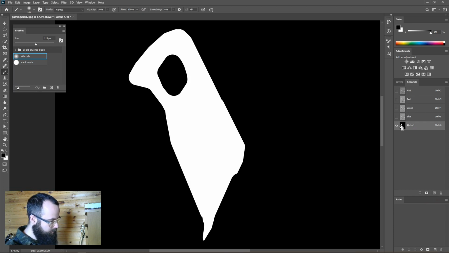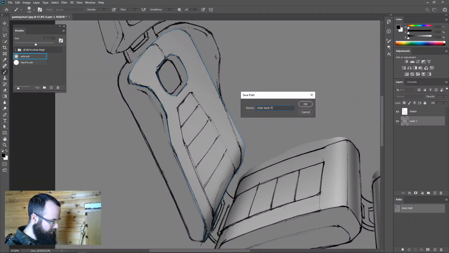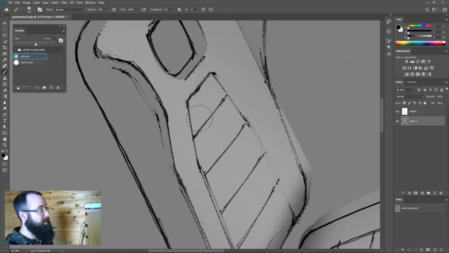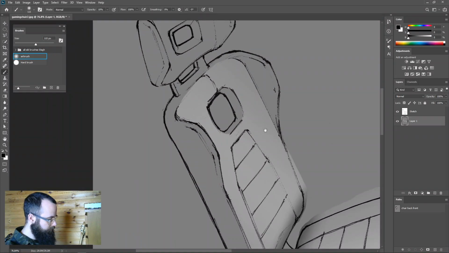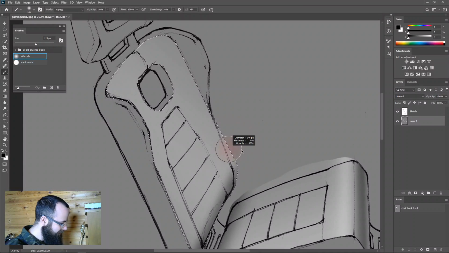like this, which you can pick up as a selection at any time. So I think I'm probably going to use the paths. Chair back front, does that make sense? Chair back front. So if I need to come back and use this selection later on, which I might, then I'm going to use that method to do it. So in fact, I actually wasn't finished with it, I was just showing you that.